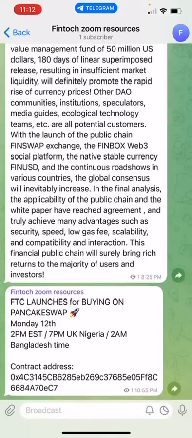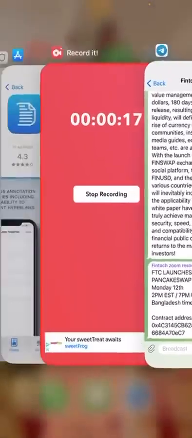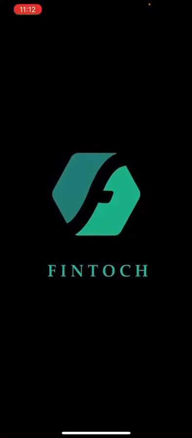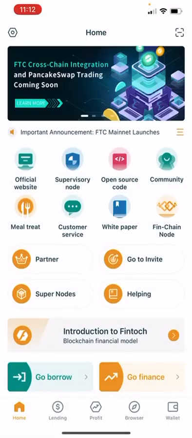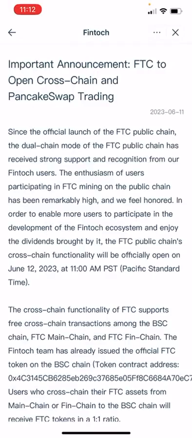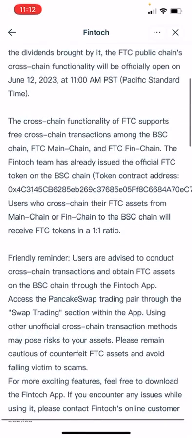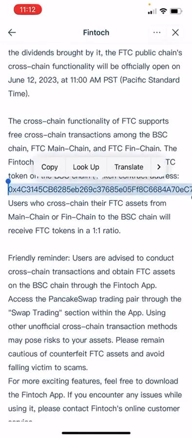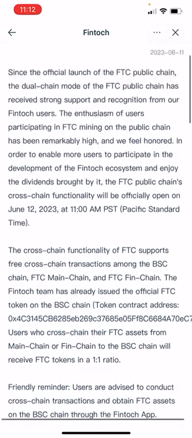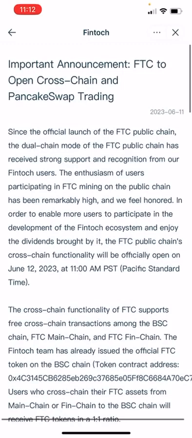So here we're going to go right into the FinTalk app. Now in the FinTalk app, you see the announcement already here. So another way to copy the address is to copy it right from the FinTalk app, where you can see that it's telling you that the swap is going to be available on PancakeSwap.